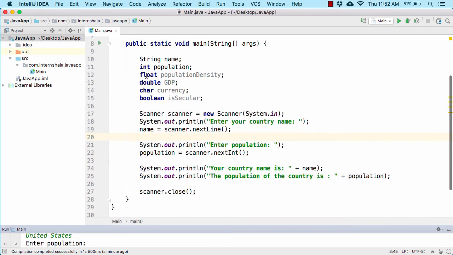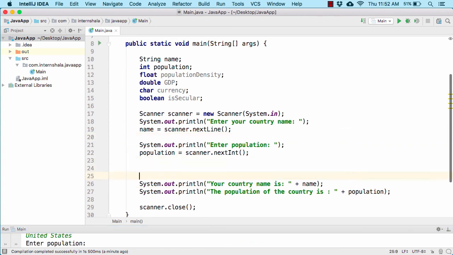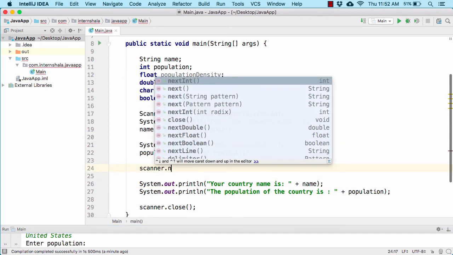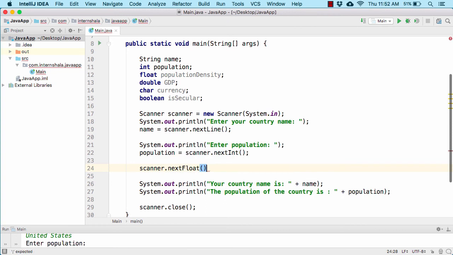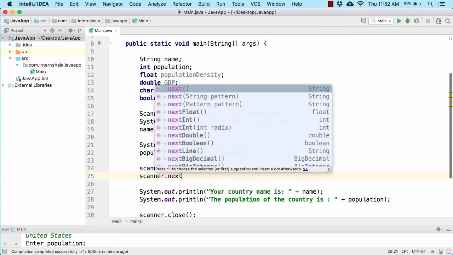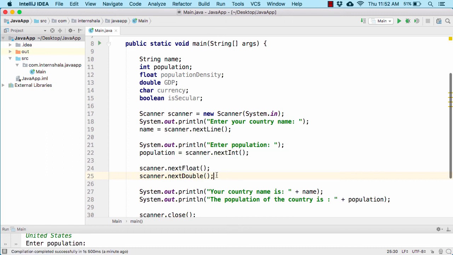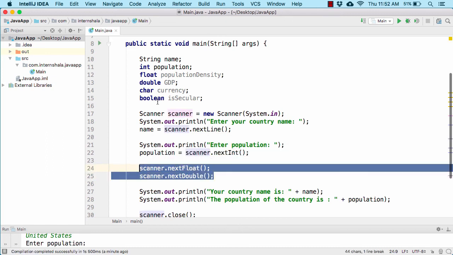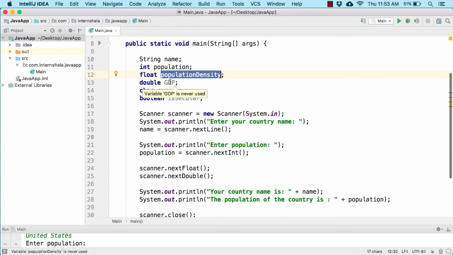Now next, for float and double, we have something like scanner dot nextFloat, and for the double we have scanner dot nextDouble, right? So you can use it for the population density and also the GDP. Now coming to the character currency, it is a little bit more tricky.